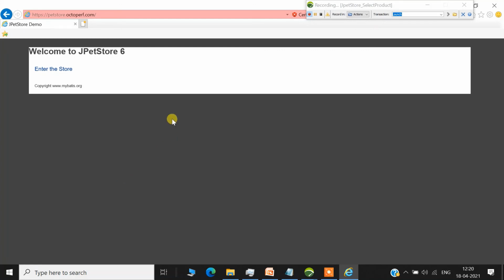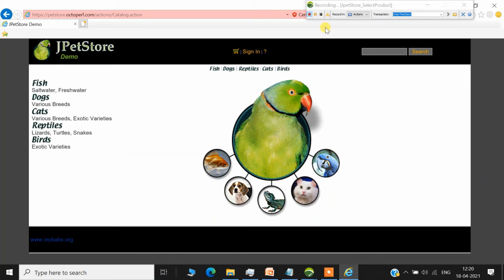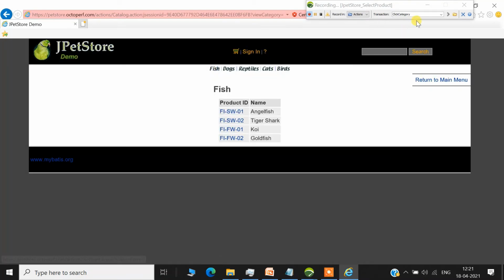The next step is enter the store. So first make sure to give the name of the transaction before performing the activity. So enter the store, I'm going to add in the transaction and then click on the activity. Next I am going to click category. Category is fish first, so I am going to click on fish. Why do I keep giving the transactions? So that every page is recorded as a separate transaction.